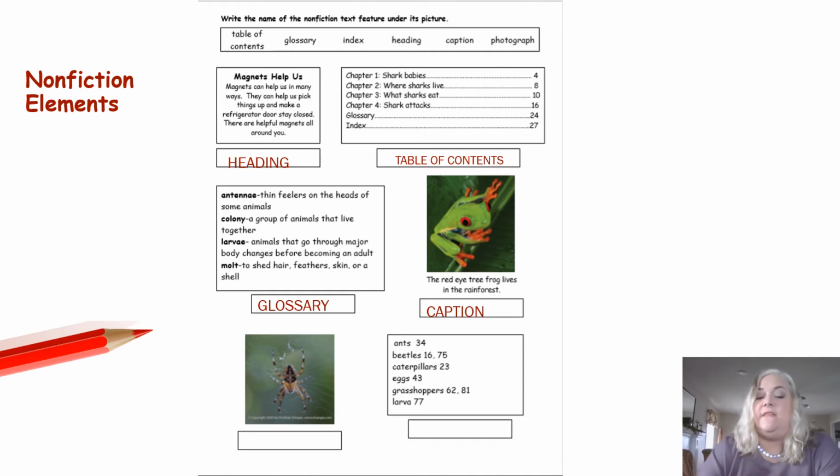It does not say anything underneath it, so we know it's not captioned. Oh, and we do have photograph right there. So a photograph is like a picture, isn't it? Photograph. Then we have words right here, and they have numbers after them.